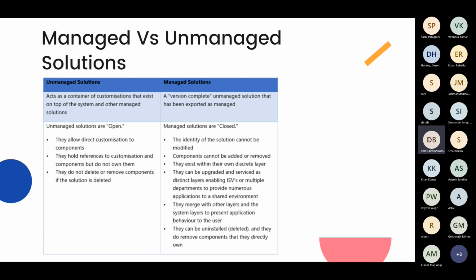And these are all the differences between the managed and the unmanaged solutions. A few things you need to keep in mind: you cannot import a managed solution into the same environment that contains the originating unmanaged solution. If you want to test a managed solution, then you need to have a separate environment to import it into.